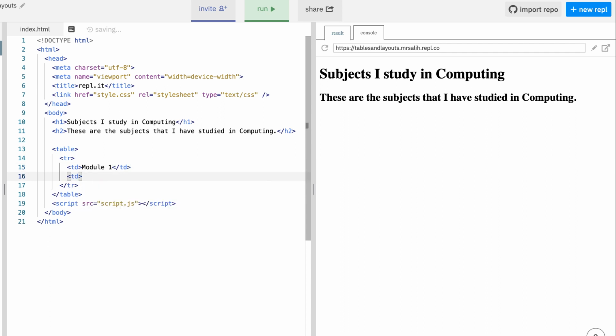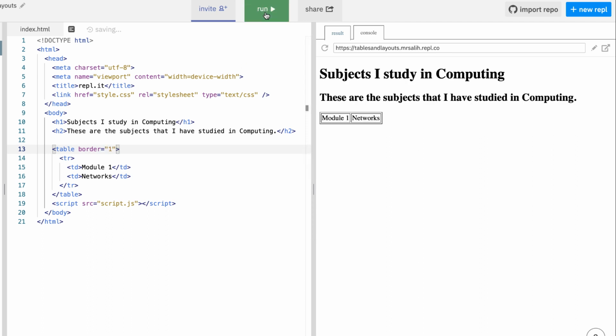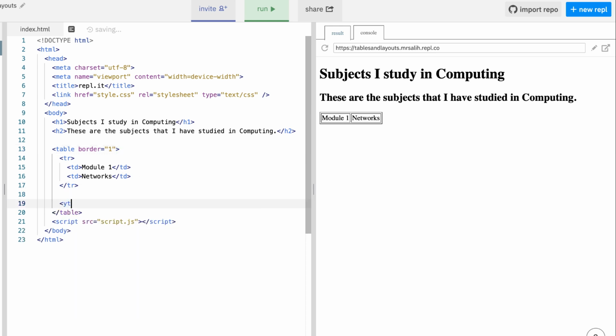Now I'm going to have a second cell within my table of networking or networks. And if we press run, we can see this just gives us what looks like a straightforward row. But I'm going to turn the border on for the table so we can see what the table's producing. There, and we can see that module 1 and networks now sit inside their own little table.